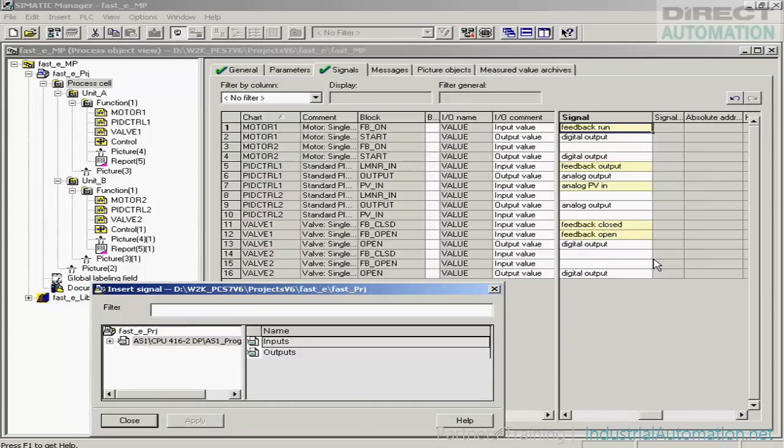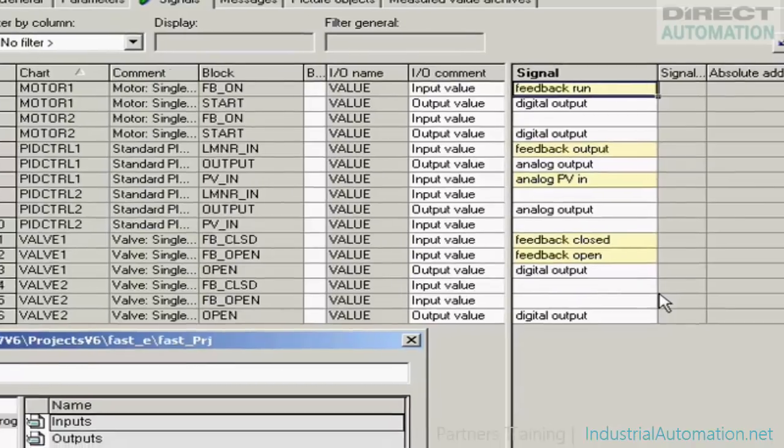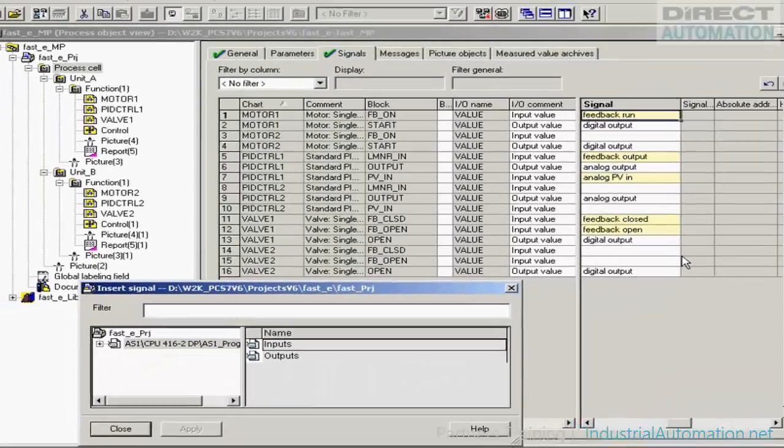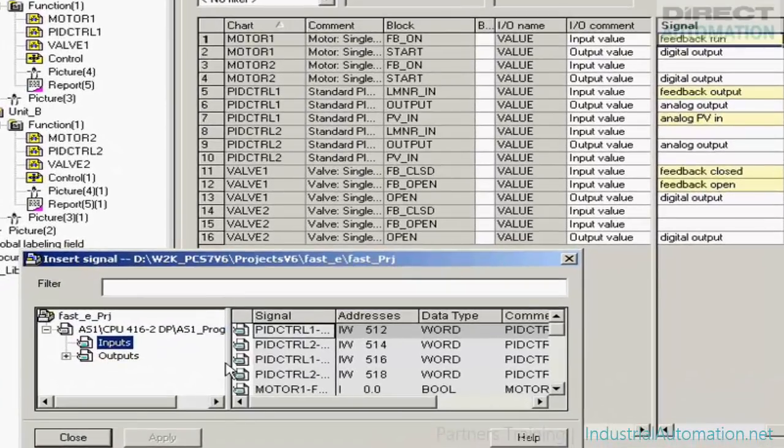The next thing to do is to insert the signals, and then to modify the parameter values. The signals are entered one after another. The first entry will be for the feedback signal ON of motor 1. With the right mouse button, the input field in the signal column and in the motor 1 line is selected. Then the Insert Signal command is triggered.